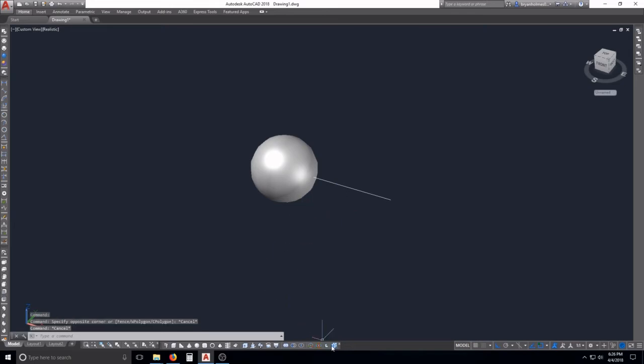So we're going to go into 3D array real quick, select it, enter. We're going to do polar there, and enter number of items. Let's just say 12. Why not? There's 12 numbers on the clock. So 360 would mean it would go all the way around the circle. If you do 180, it's just going to go half. So 360, which is fine. You can do that. This is a sphere, so it doesn't matter if it's rotated.